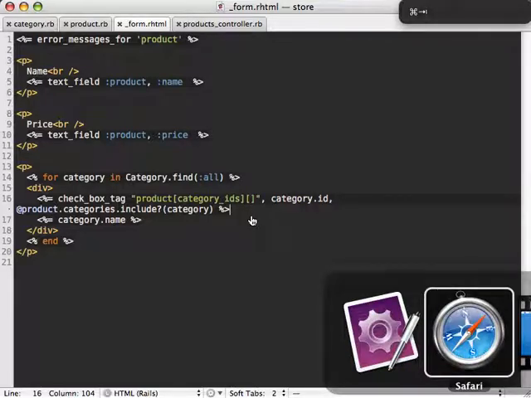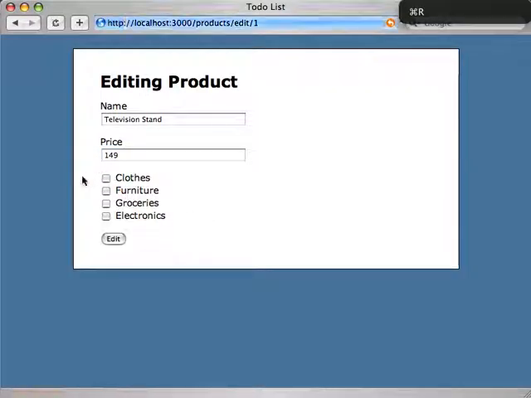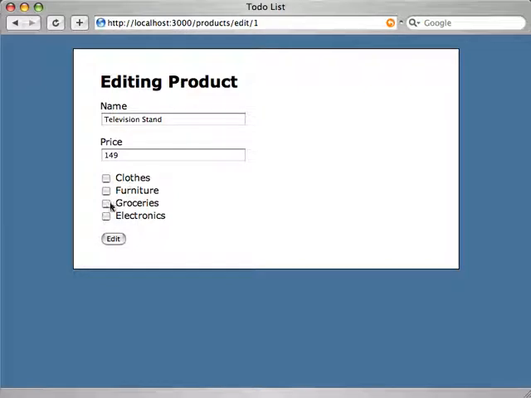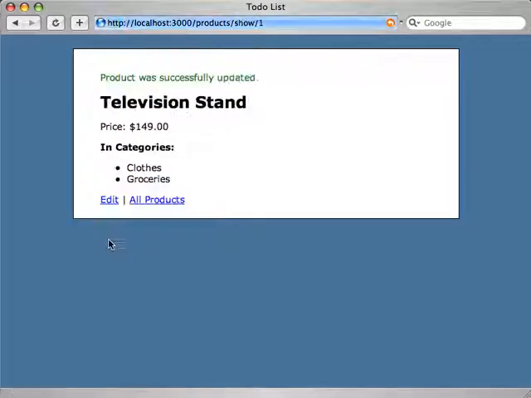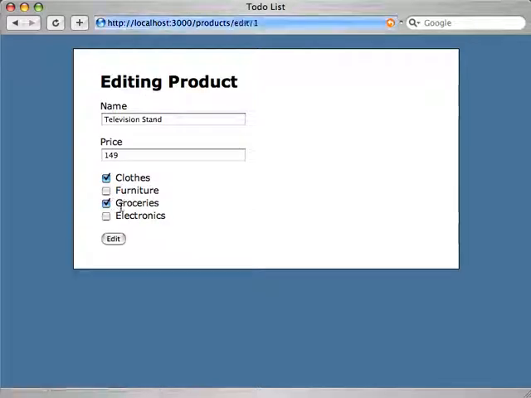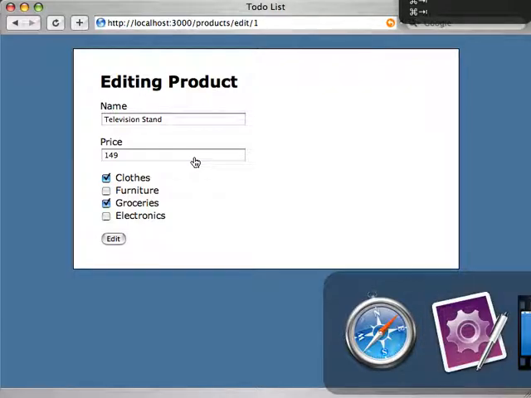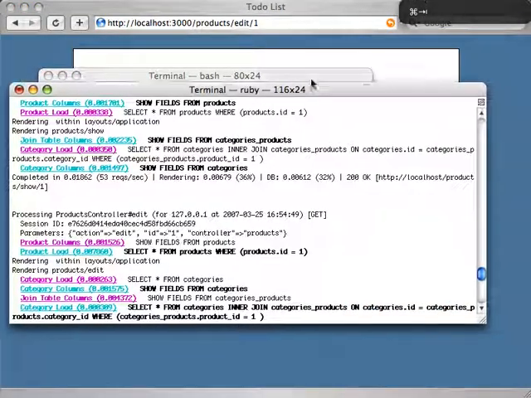So let's take a look at the interface. And we have our list of categories here with the checkboxes. Let's check a few of them and see if they work. And they do. Our categories are listed correctly now. So this is working, but how exactly is this magic all going on? Let me show you the development log here.